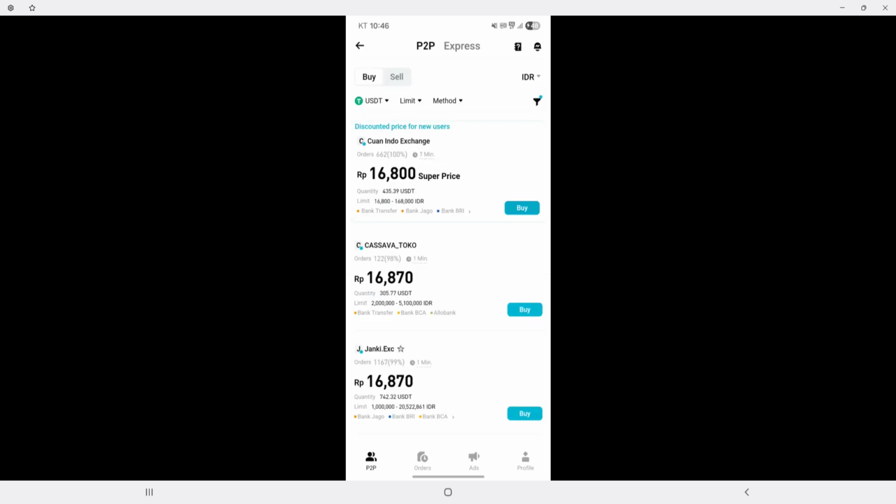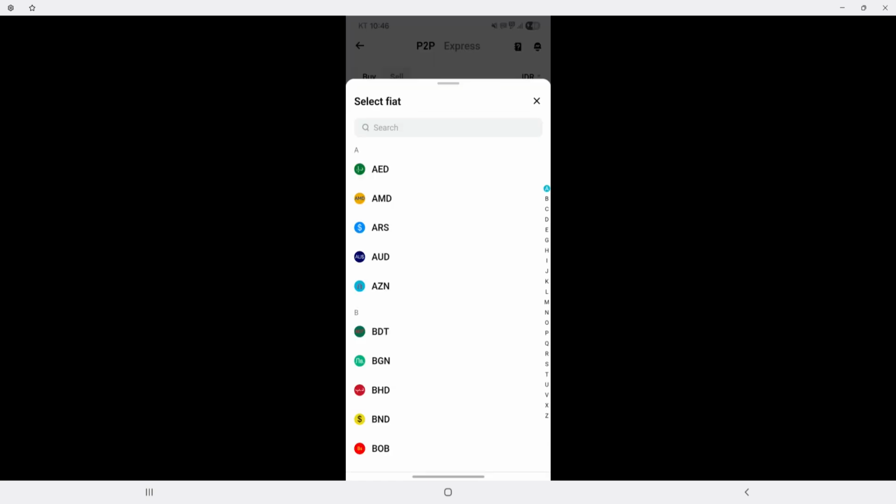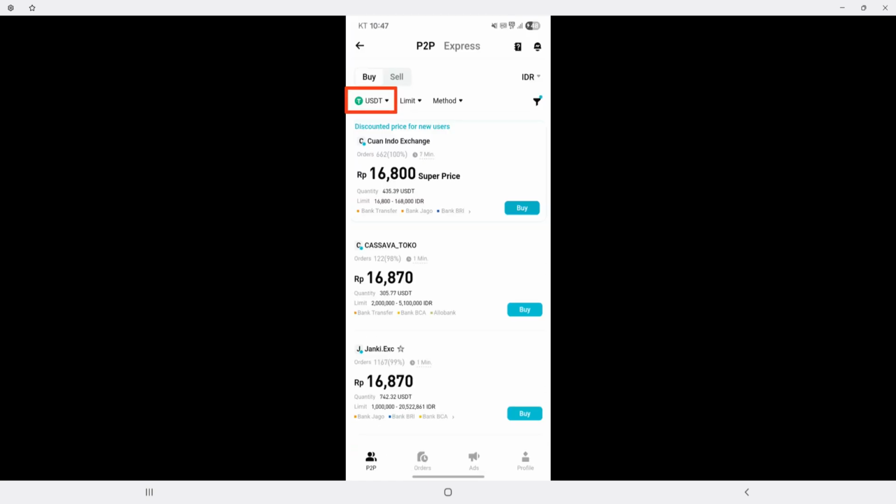The peer-to-peer trading interface will now appear. Change the transaction type to buy to purchase cryptocurrency. Tap the button on the right side. Select the fiat currency you want to use. Tap the button next to it.